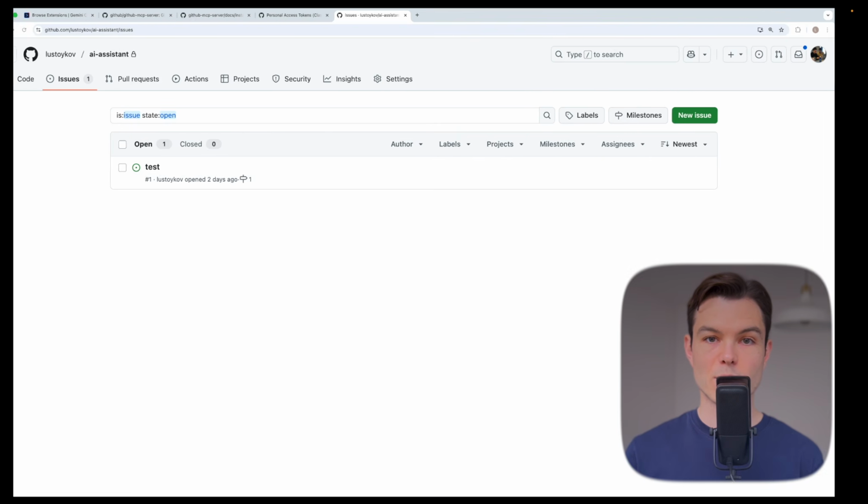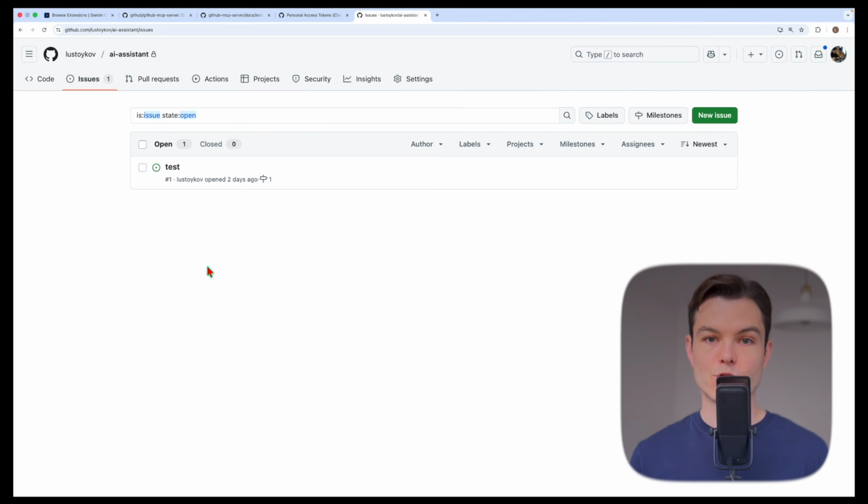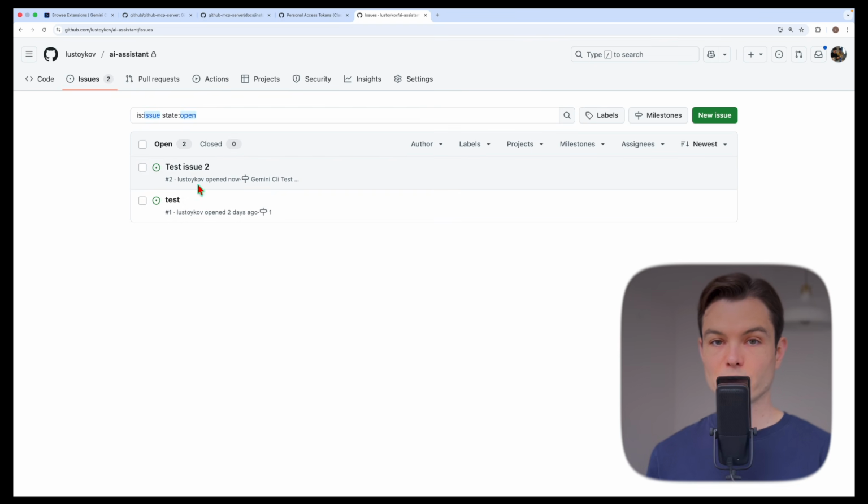We go back to GitHub and refresh the page to verify. We see the newly created test issue 2 in milestone 2. Additionally, we can list our repositories, create PRs, and way more with this GitHub MCP server.